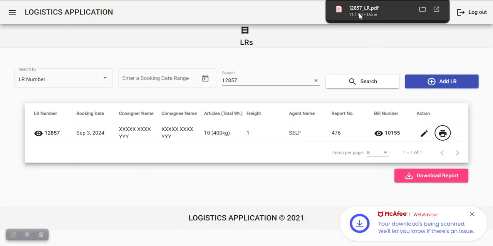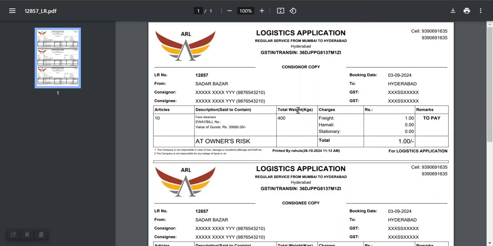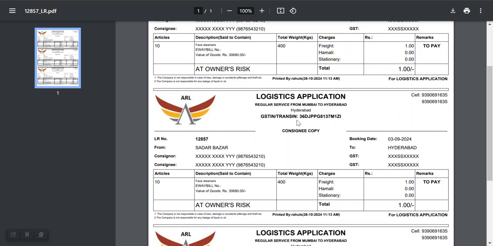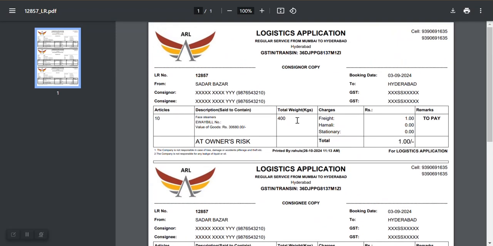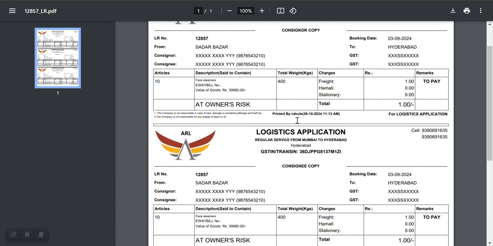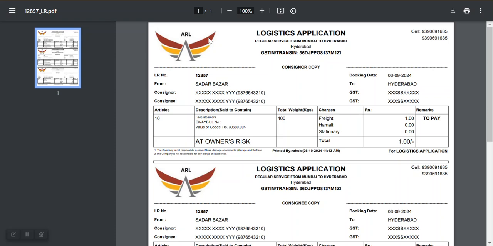A PDF document will be displayed here with your LR number, and if you open that PDF, you can see a pretty much complete PDF document with all your details of the LR, which will be very useful to provide to our party or the respective users by taking a print of it. So this is a very good feature added to this application.